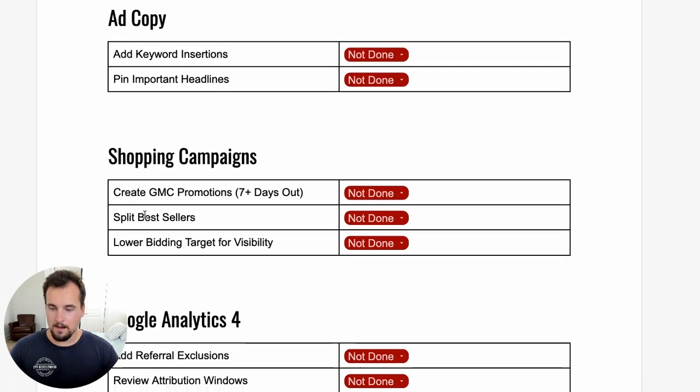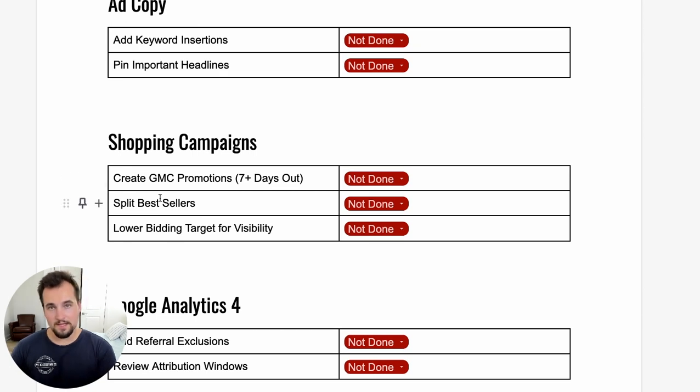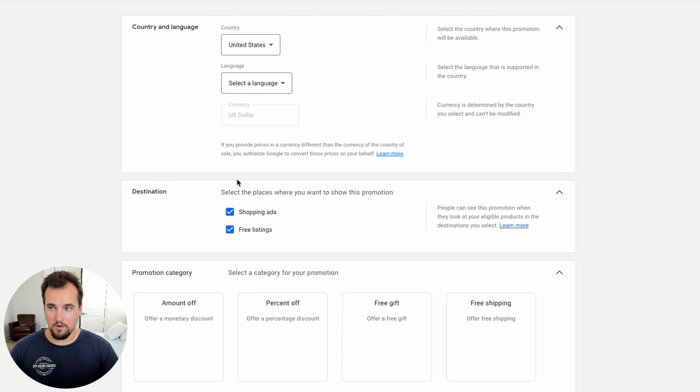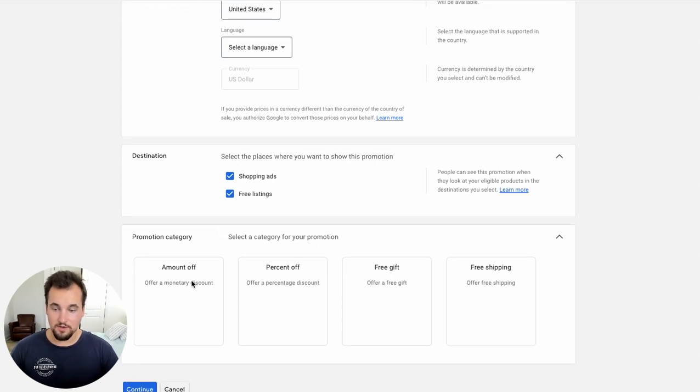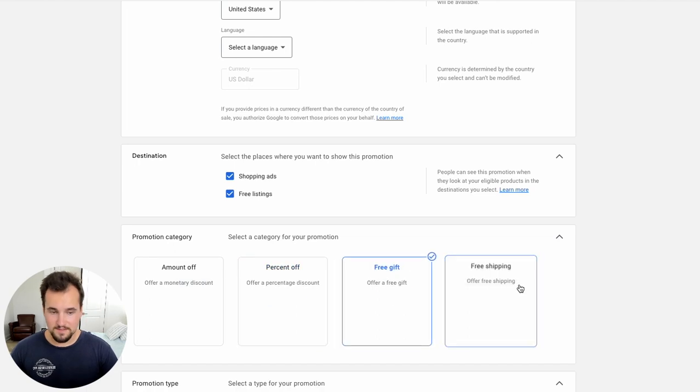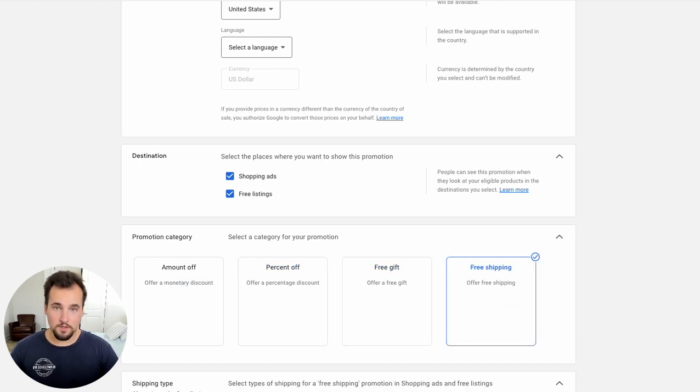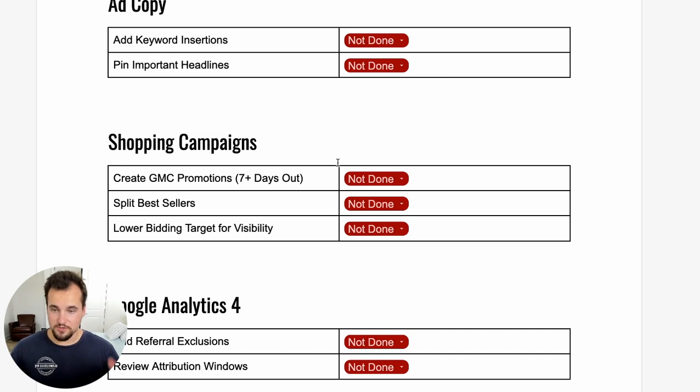And then the last two are shopping campaigns. Since this is more of an e-commerce focused SOP, it's creating GMC specific promotions. If you are in GMC, head over to the new promotions, which is under your marketing, and you can do amounts off, percentage off, free gift, or free shipping. Any of those will work, any of those are really good. You always make sure you do that just to give Google some overall insights and opportunities to show off your product listing ads. It's going to look way better than a competitor if they don't have that.